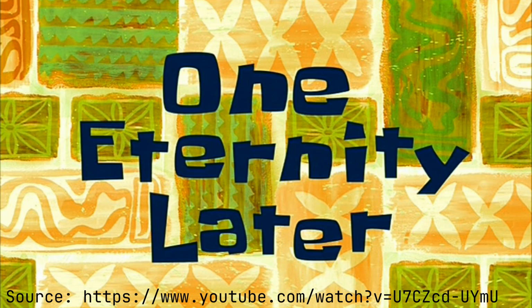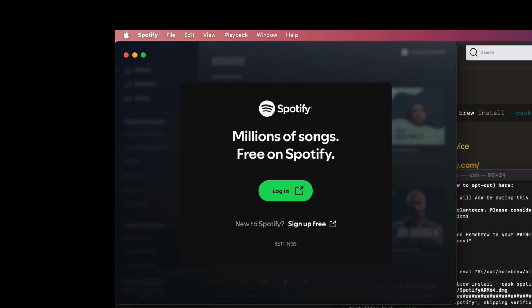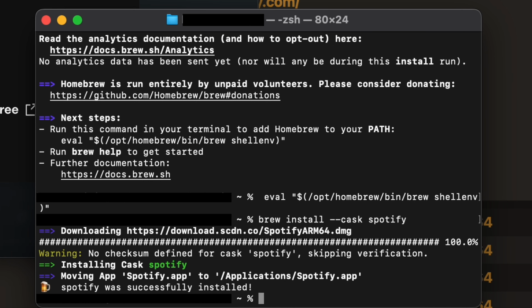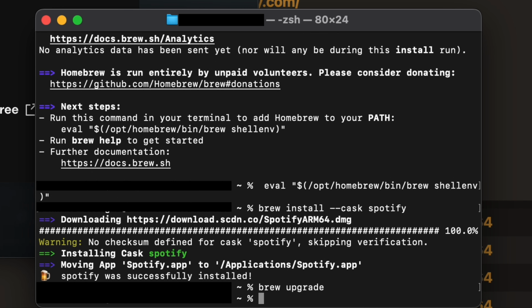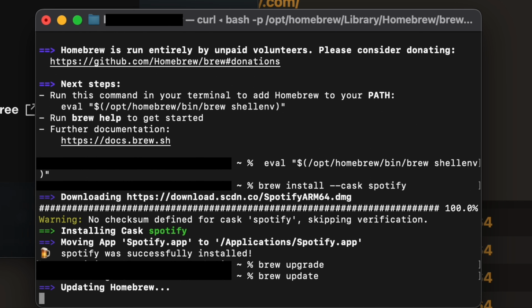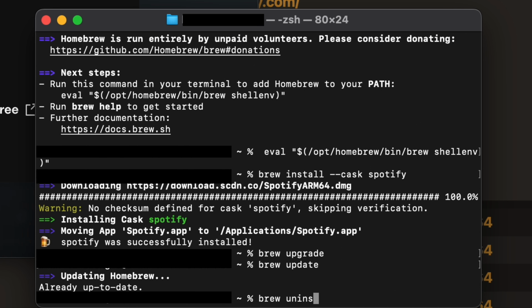One eternity later. If everything worked correctly, Spotify is now installed on your machine. But now let's pretend that Spotify has an update available. To get the fresh new feature, just run brew upgrade. This will update all your installed packages. By the way, if Homebrew has an update available, run brew update. If you decide to hate Spotify from now on, you can do that by running brew uninstall Spotify.